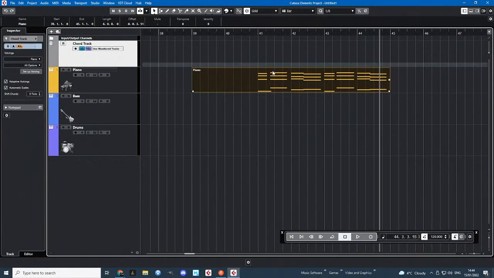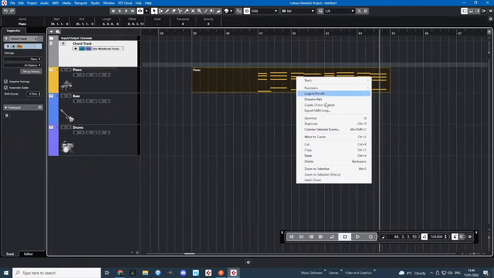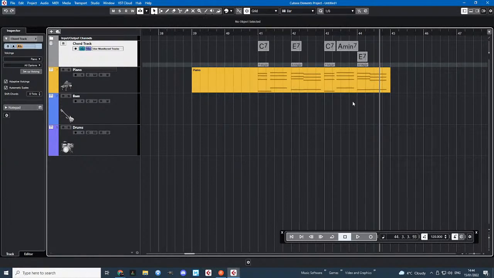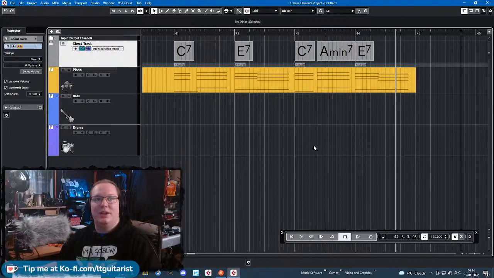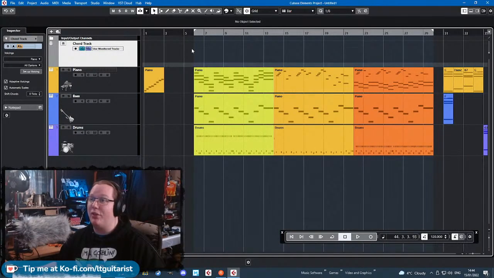I can shift right click this MIDI clip and create chord symbols. Shift right click, create chord symbols. Just going to agree with it. Look at that. It's telling me what chords I was playing. How massively convenient is that? We can do that with everything else as well.